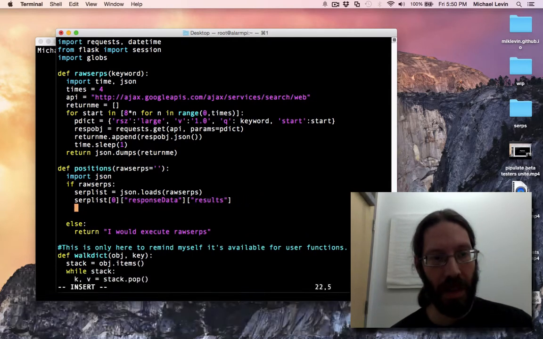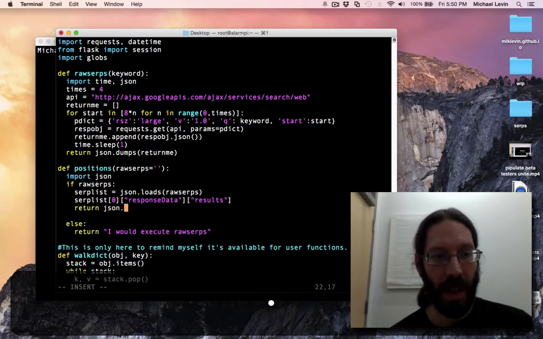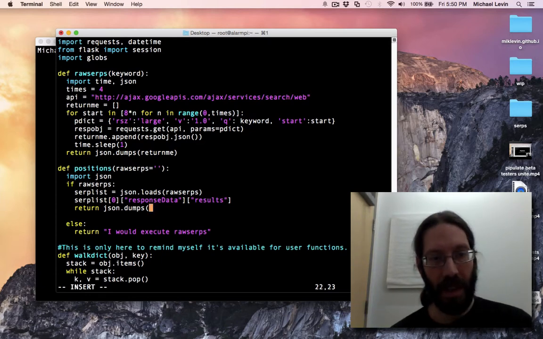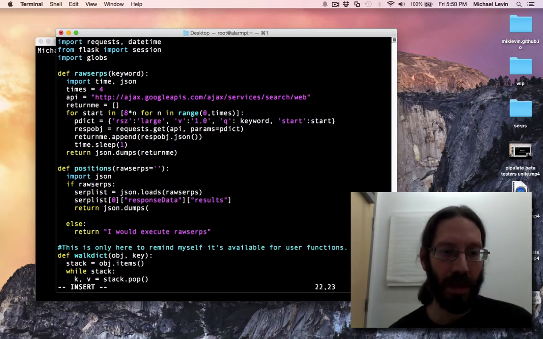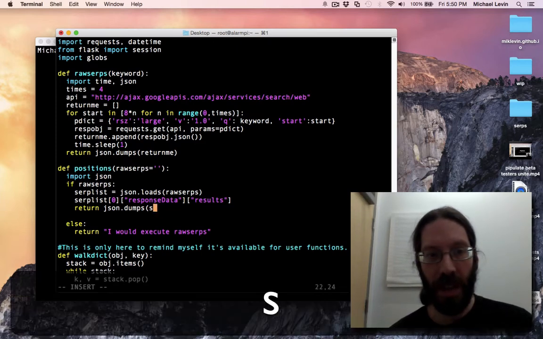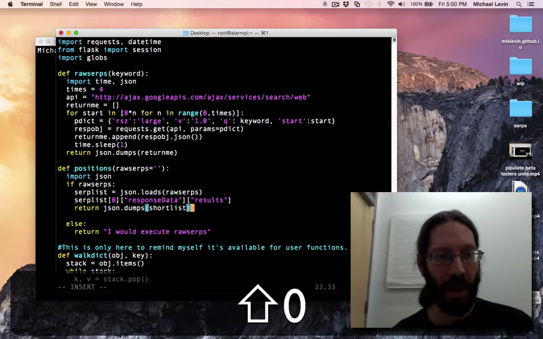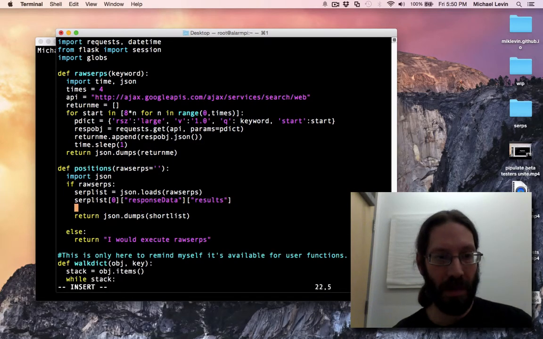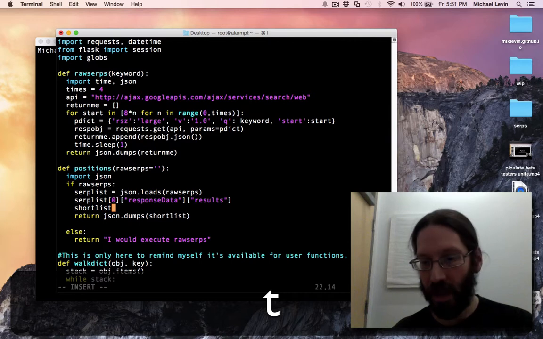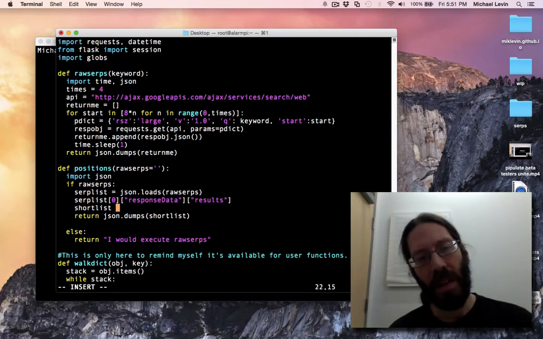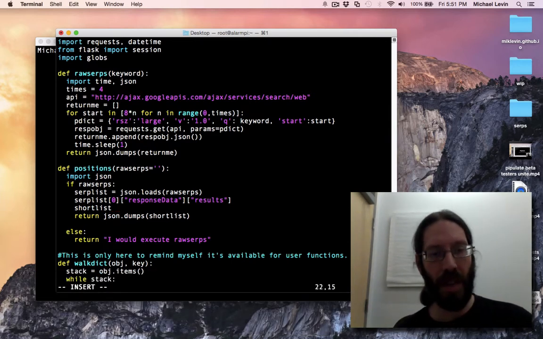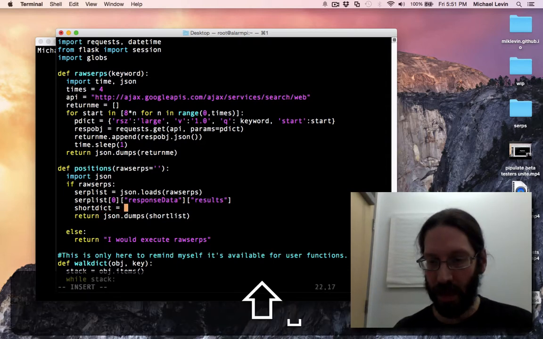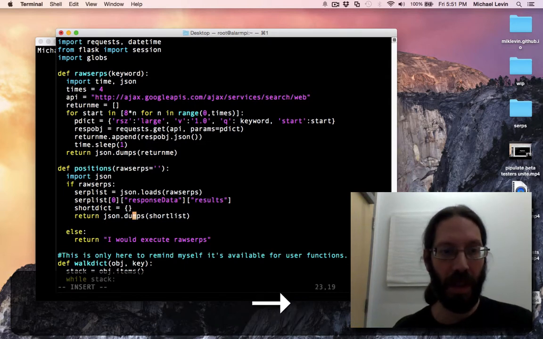And let's put in return JSON.dumps. And it's no longer a SERP list. It's going to be, well, it is. It's still sort of a SERP list. Let's just say short list, because I'm making a shorter list out of the SERP list. So I'll say short list equals, let's make it a dictionary. This looks like a job for a dictionary. Short dict equals open close.